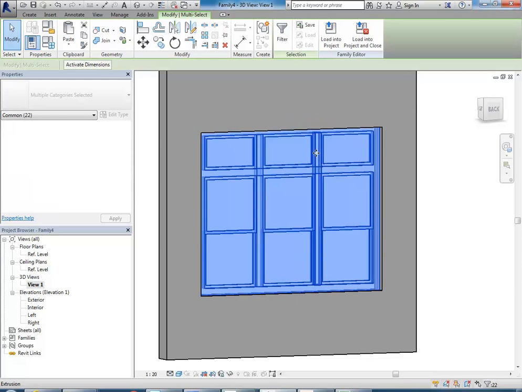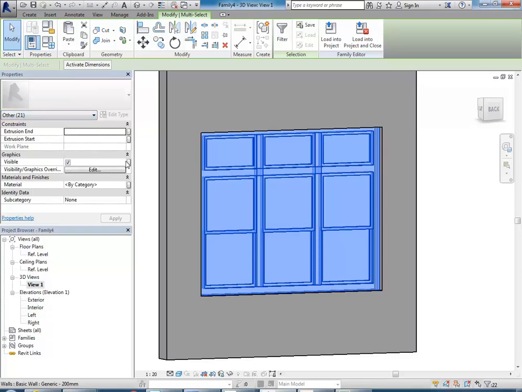So I'm going to select that with a window, and then you can see here, if I go to that drop down, you've got this other option. It's one of these things. They should have a category for solids, but they just don't. So you've got to go to other to find your solids. And then I'm going to set a material.